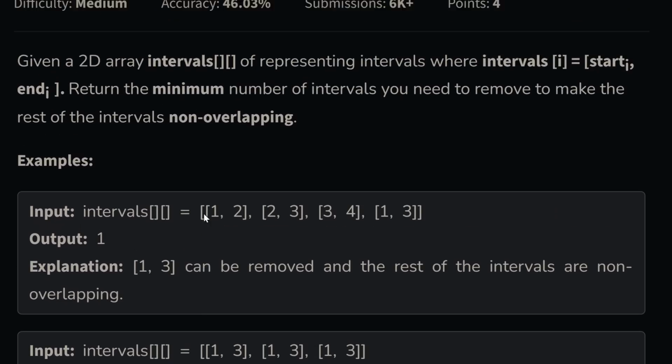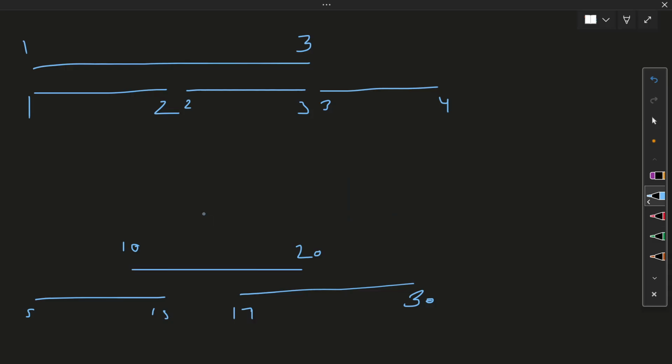So let's find out how we can solve this question. First of all, the array is unsorted, so we have to sort the array according to starting position. If I sort the array according to starting position, we get this type of test cases. Then we need to find the count of intervals that we need to remove to make the rest of the intervals non-overlapping.